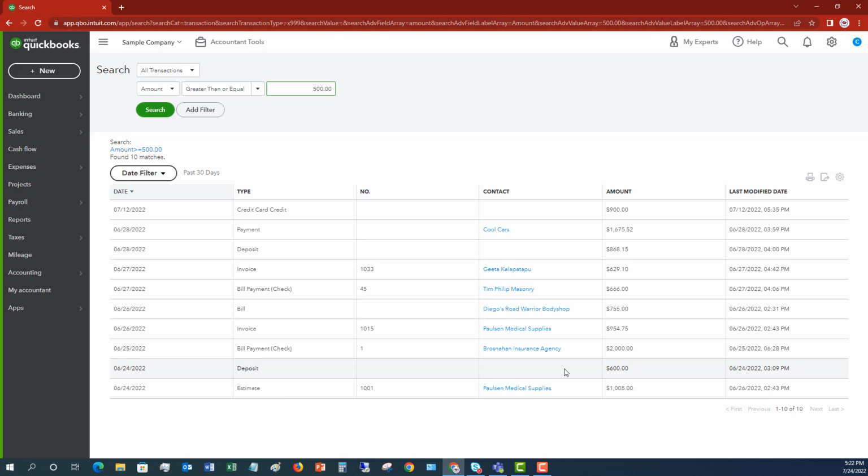Okay, so you can see the power here that you can use if you're looking for certain transactions in QuickBooks. It's really, really simple to do to find things quickly in QuickBooks Online.